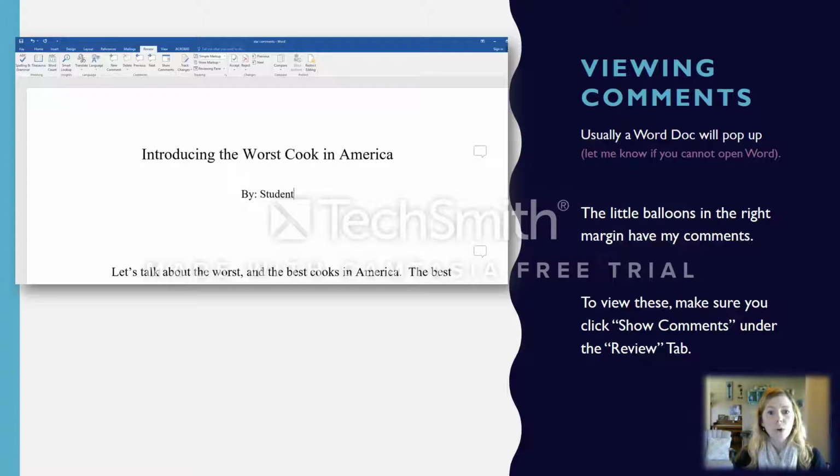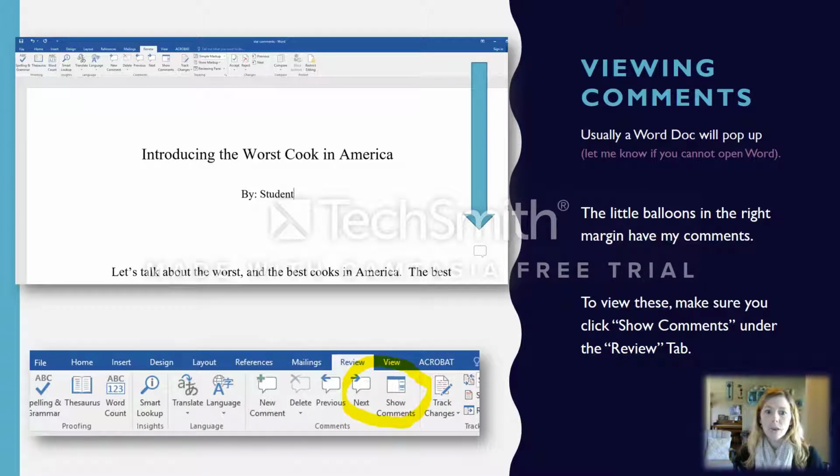All right, when your Word document pops up, you are going to see some little bubbles over in the right. Those are my comments. My comments live in those little bubbles. But in order to expand them, you are going to go to the Review tab, and then you are going to click on Show Comments. That's going to expand them out so you can see them.